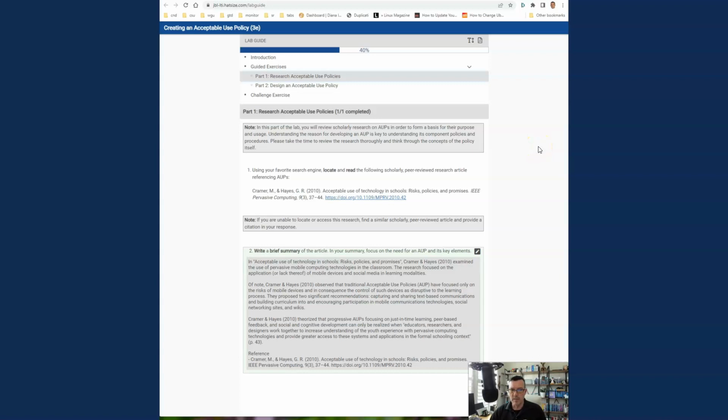They give us some directions, and they say, using your favorite search engine, look up this citation down below here and review that article, and then you're going to use that information to write a brief summary here in number 2. And you can see what I have written here in my brief summary. So I start out with Unacceptable Use of Technology in Schools, which is the title, and I give the in-text citation, and then I give my quick summary of what they covered in the paper, and then I bring out some highlights, and then I end with a reference.